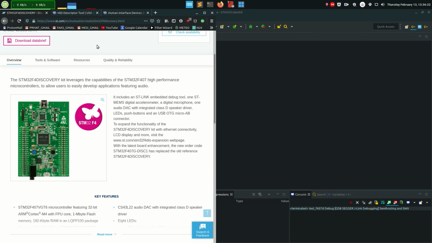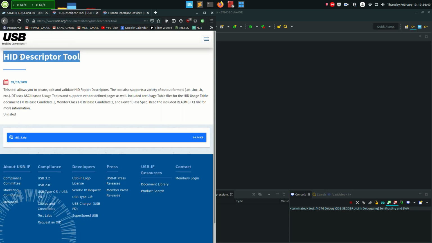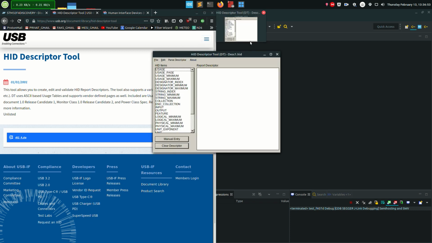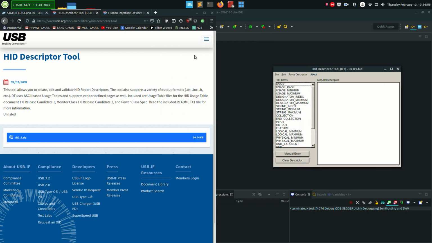Also, for that report that I mentioned, you have to create that report descriptor, so your computer knows what kind of signal it can expect. In our case, we're going to use the typical 8-byte long report, and the keyboard is going to be the type of report. We can create this with the HID descriptor tool that is provided by the USB organization. You can download this, and it's a Windows application. But no problem, if you have Wine, you can also run Windows applications on your Linux.